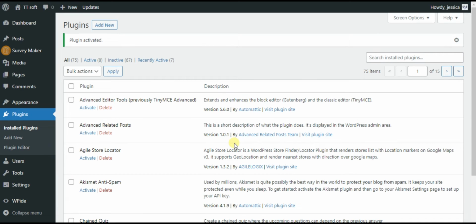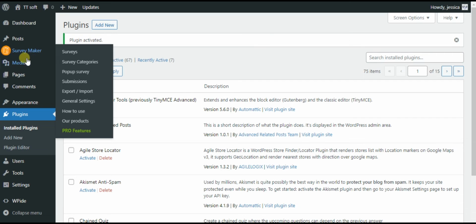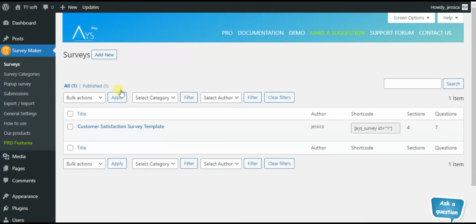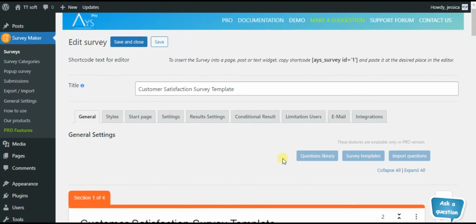After the installation and activation, you will find the SurveyMaker on the left menu bar. When you click on it, you will find all survey lists that you have already created, if there are any. Let's take a look at one survey I have already created.